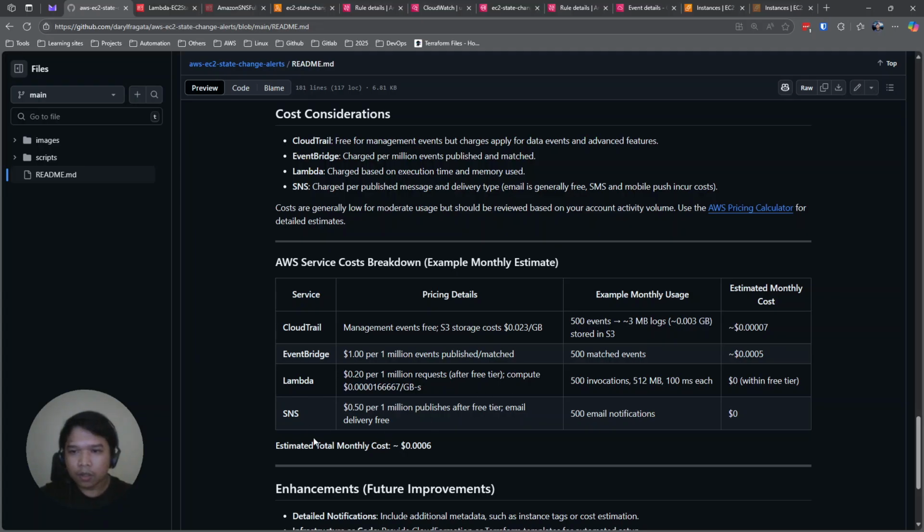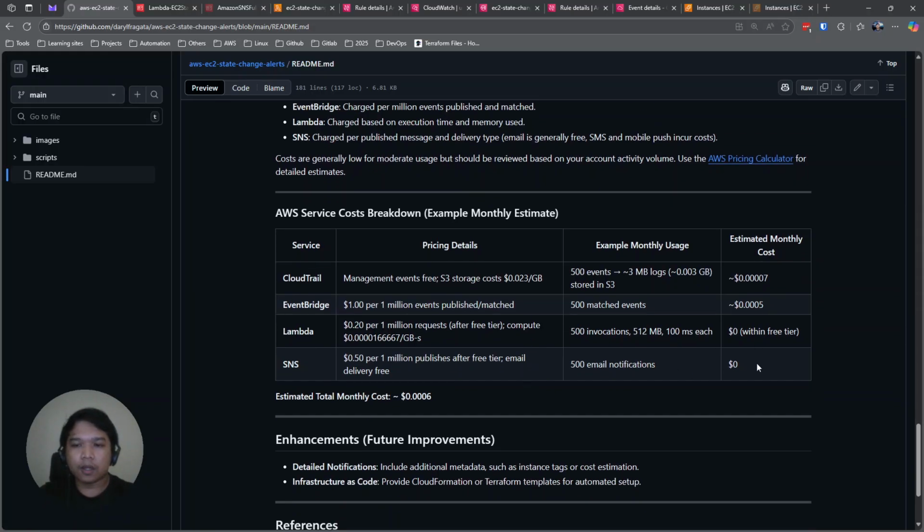For the SNS, it's the same logic as the Lambda, priced per million published after the free tier. The first 1 million published is free, and after that, if we have 1 million published, we're charged $0.50, which is pretty cheap. We're using email delivery since that one is free. For other delivery types like SMS, I think there is a cost, so right here we're putting zero.